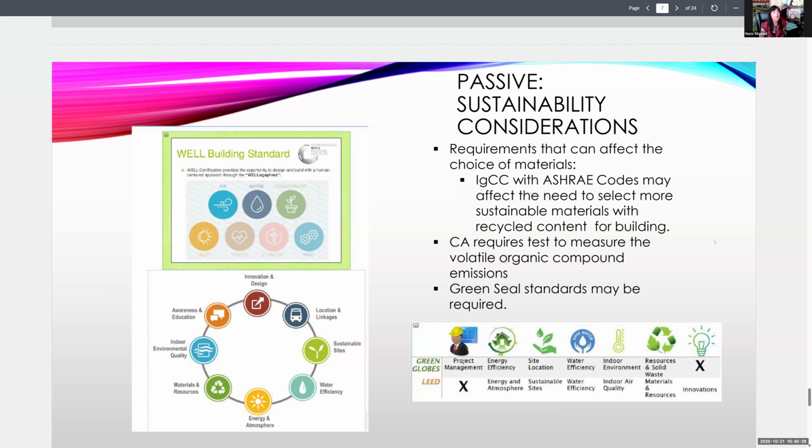So sometimes you're a little bit pigeonholed and you have to pick materials that are green. California requires tests to measure the volatile organic compound emissions. Those are called VOCs. So there are different kinds of things that we look into for sustainability and testing, VOCs, and that's something to think about when you are picking your materials as well.